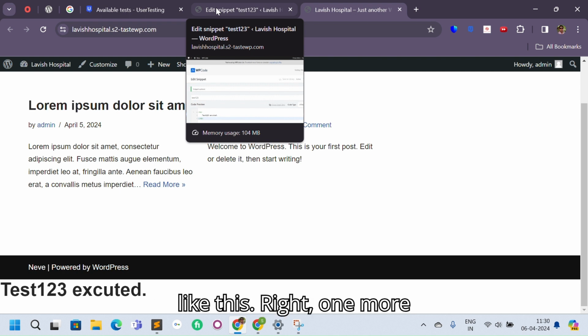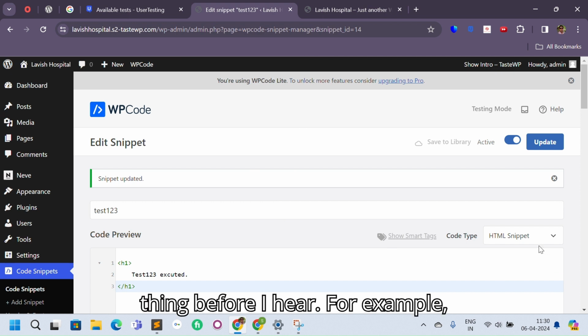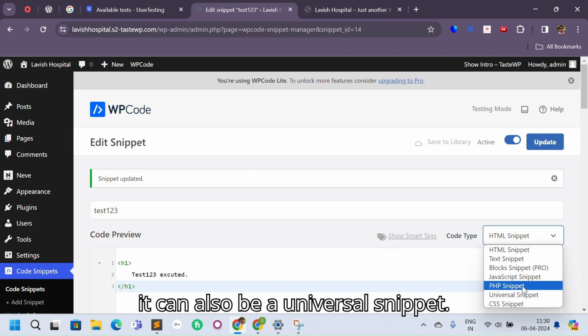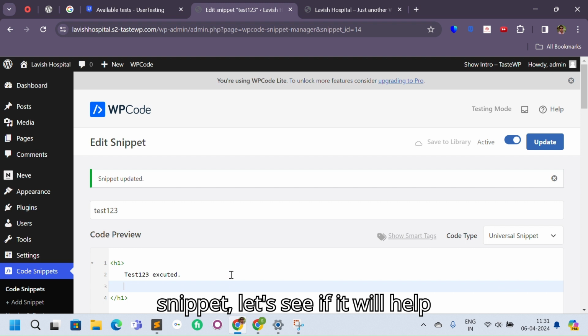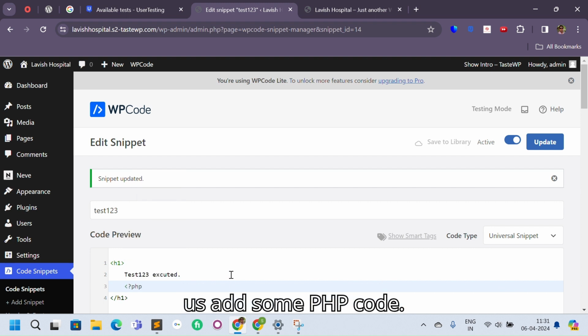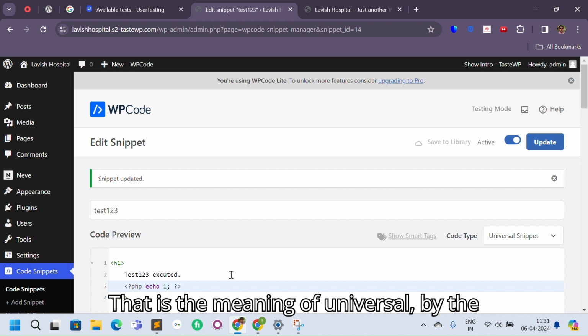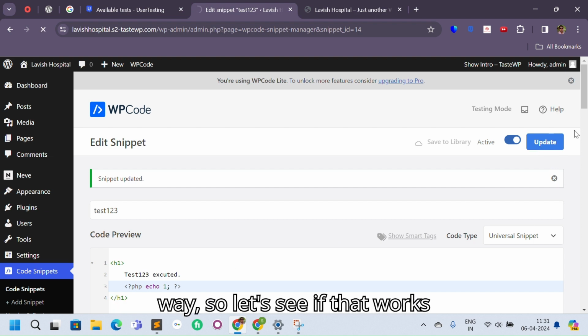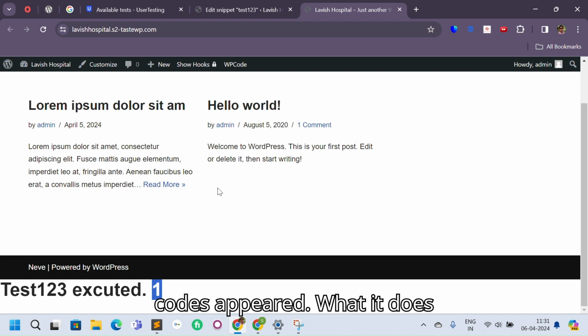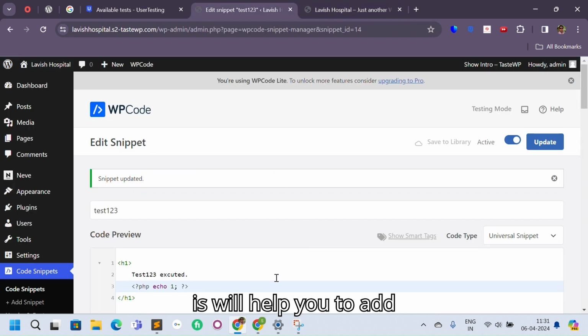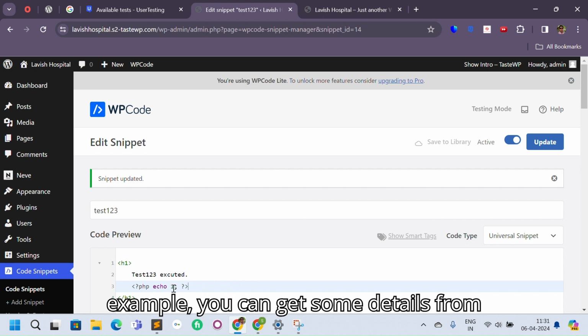One more thing before I leave, for example, it can also be a universal snippet. If it is a universal snippet, let's see if it will help us add some PHP code. That is the meaning of universal snippet, by the way. So let's see if that works. It did work. The universal code snippet will help you add PHP code as well. For example, you can get some details from another site and then paste it over here.